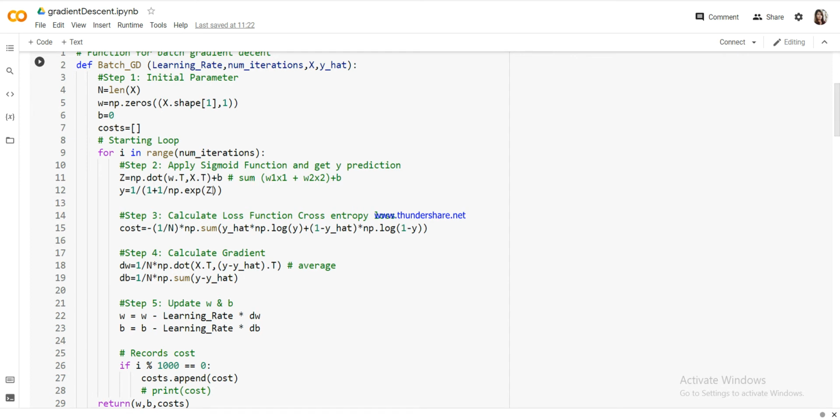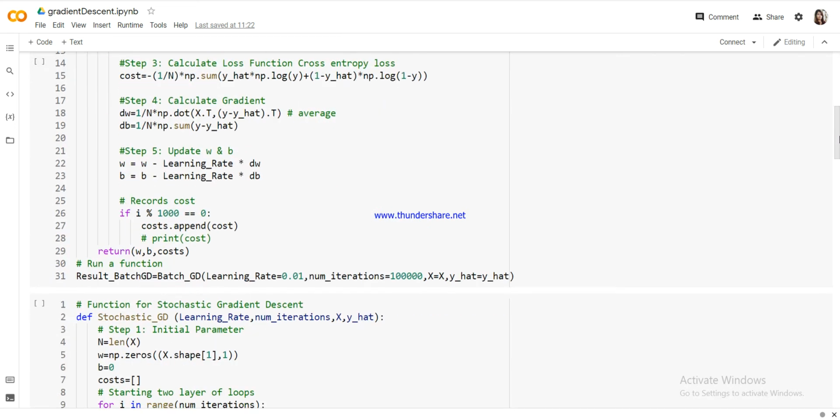Then we give this linear equation to the sigmoid function. Our formula is 1 upon 1 plus e to the power of minus z, using np.exp. It's an easy function, you can check here. Then we calculate the loss using cross entropy loss, which is a well-known function.